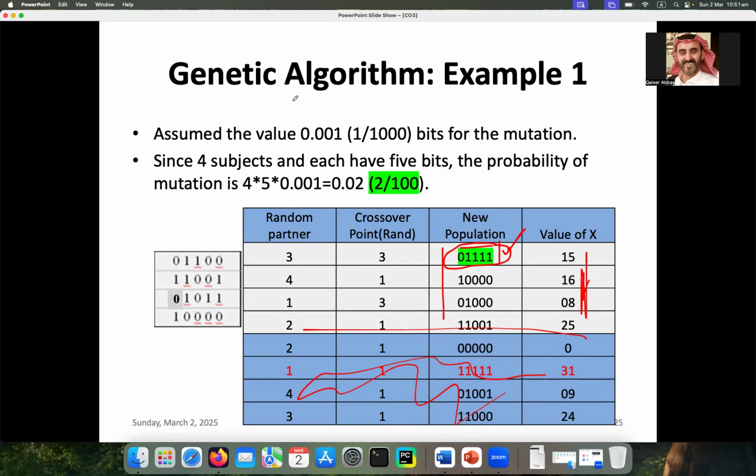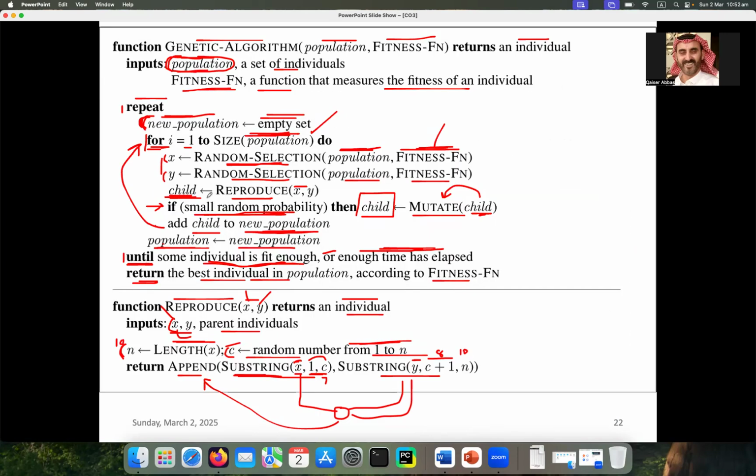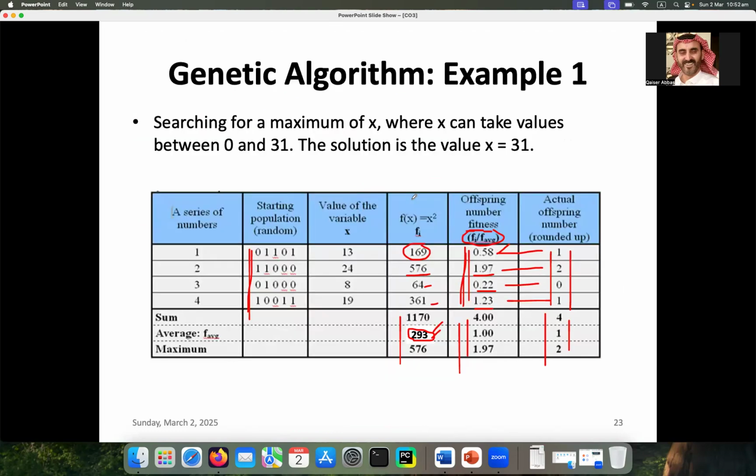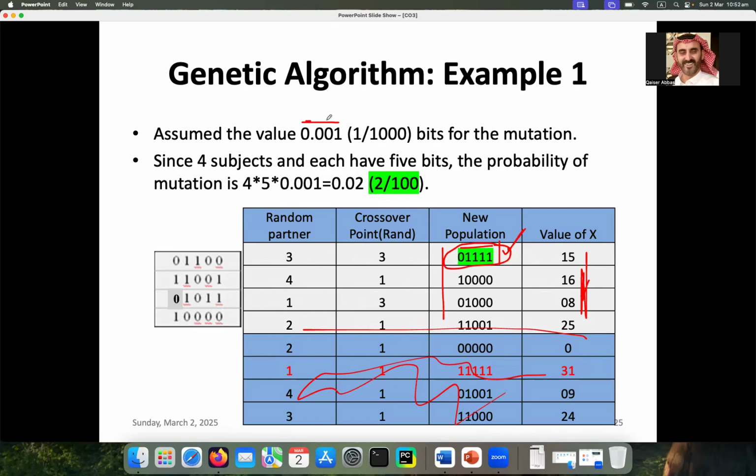And how can you do this? In the algorithm we said if we have a small random probability, then we can mutate. So for example, if our small random probability value is 0.001, then what does it mean? It means basically 1 divided by 1000. That within 1000 bits, you can consider only one bit string to mutate.